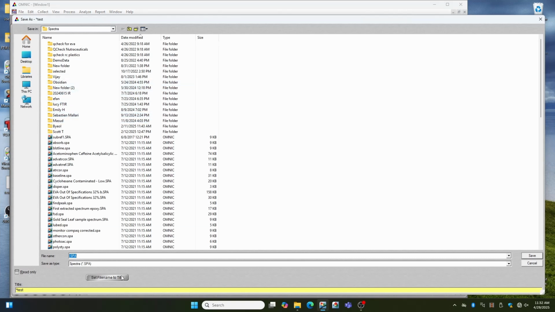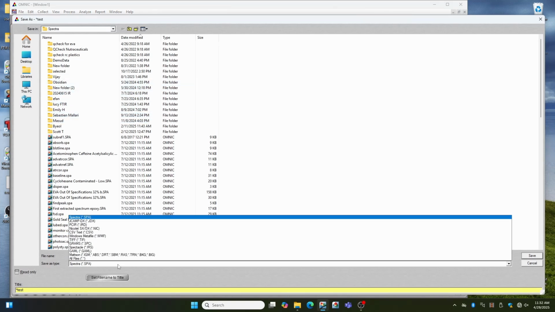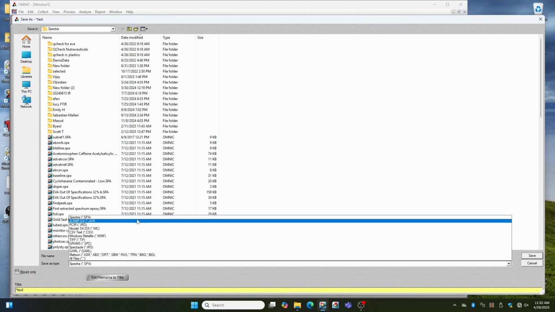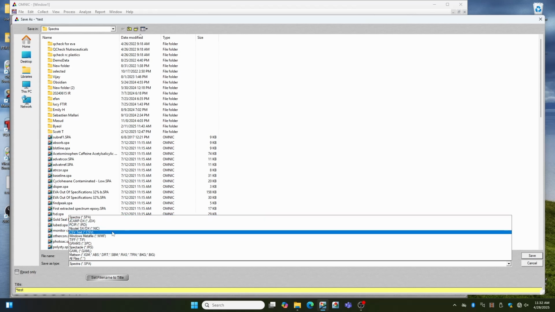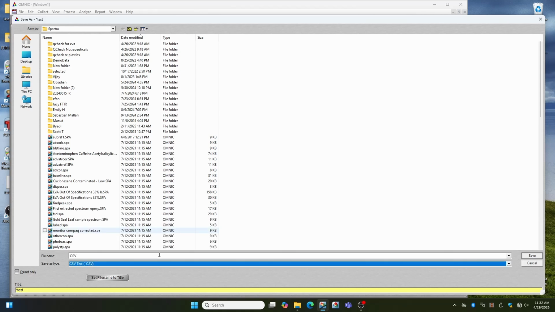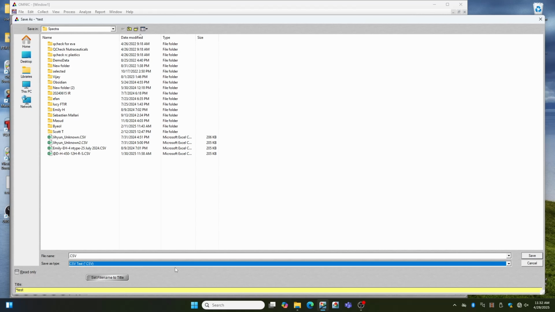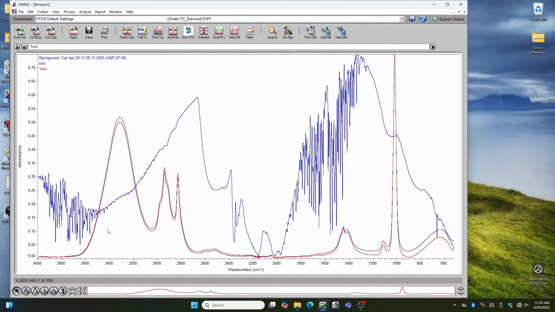To save your run, we'll just go to File and then Save As. So find your folder, and then you're going to want to save it, one as an SPA file, so that if you want to reopen it in this program and do anything with it, you can. And then also you can save it as a CSV, and that's something that you can then open in Excel. So just make sure to save it as both, so you have both as options, and then save that to your folder once you're finished. And then that's about it.